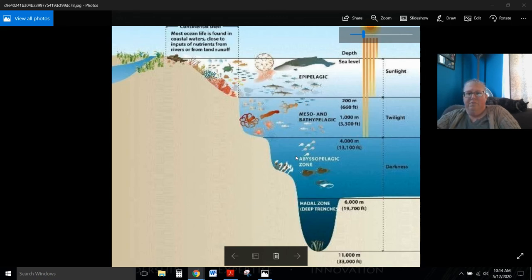Going down further, you're in the midnight zone. Okay. Midnight zone, there is no light that's reaching here. You're going to find animals that are translucent or white. They live off of stuff that filters down, as well as other random stuff coming out of the ground.